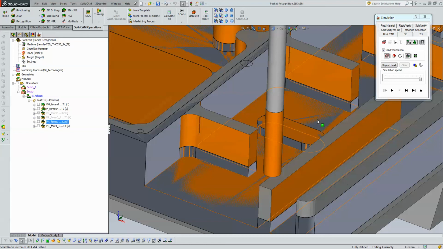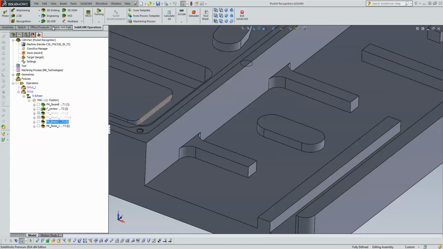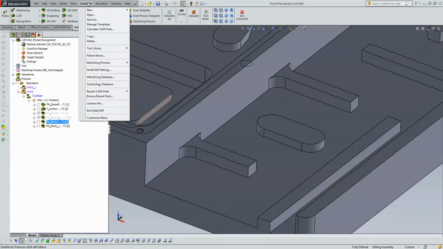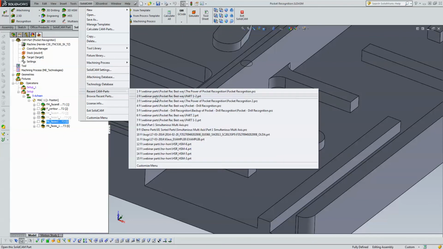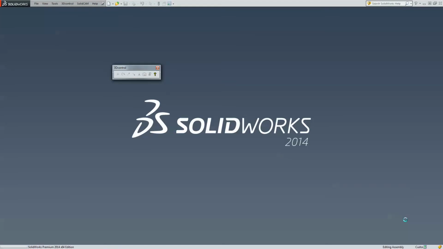And it actually works very nicely. Now, let's start with our second part. The second part that I'm going to load is a much smaller part.